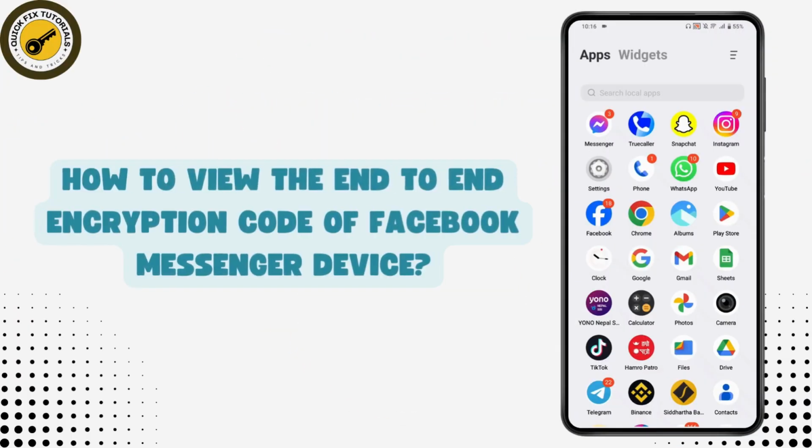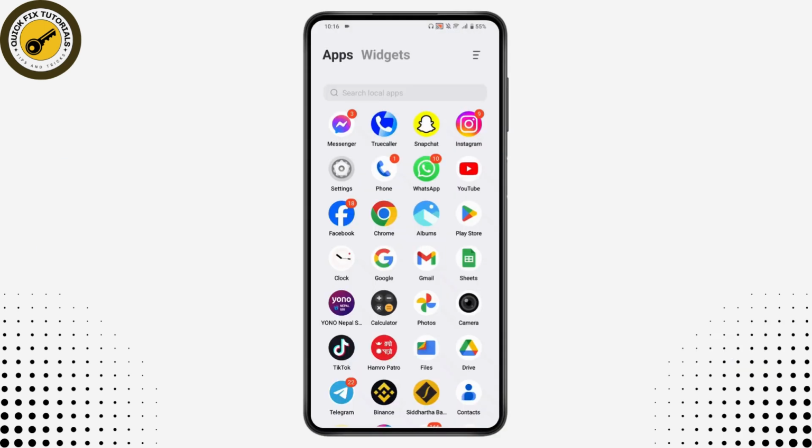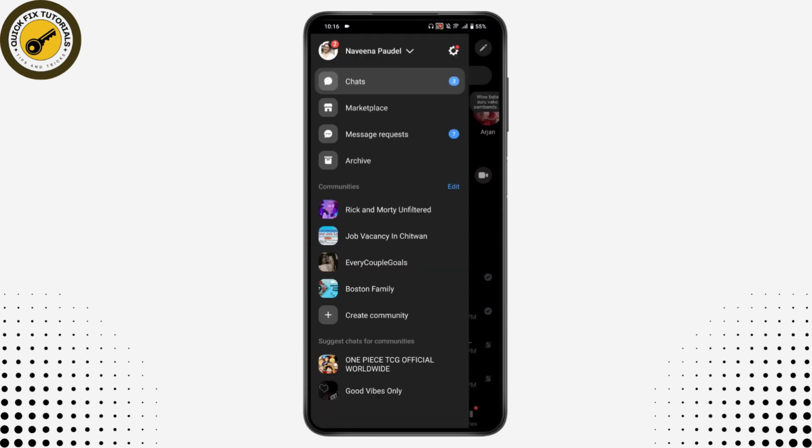How to view the end-to-end encryption code of Facebook Messenger device. So if you want to view the end-to-end encryption code of Facebook Messenger device, then first open up your Facebook Messenger application. Go for the upper left, which has that 3-bar icon.